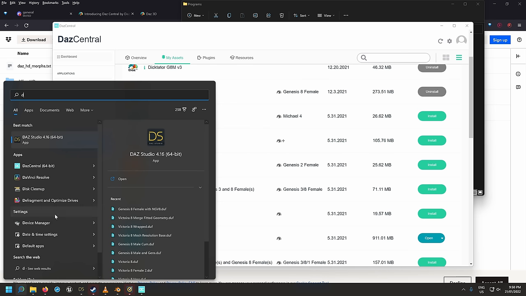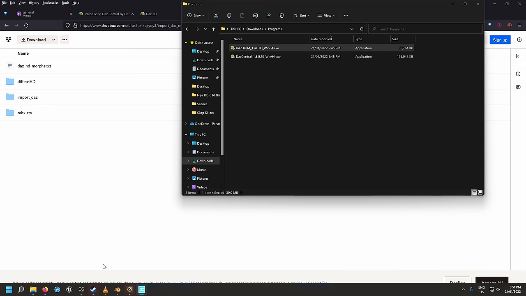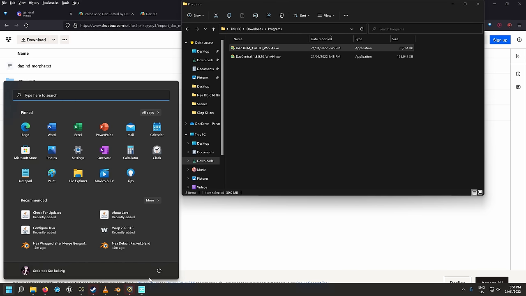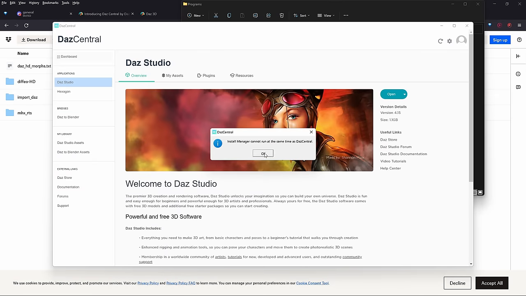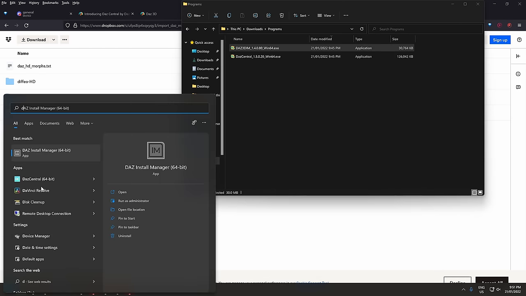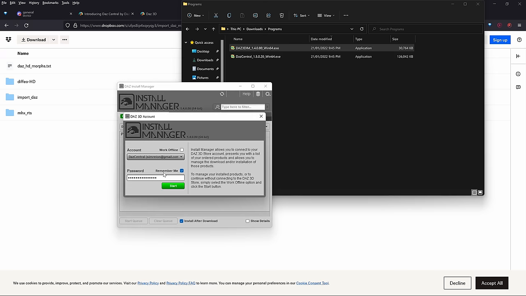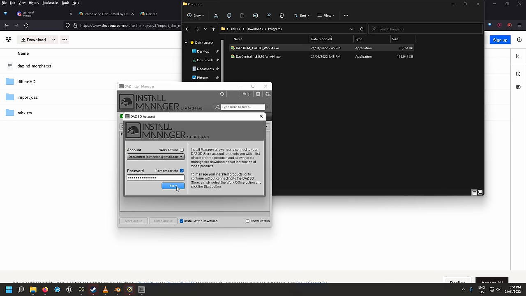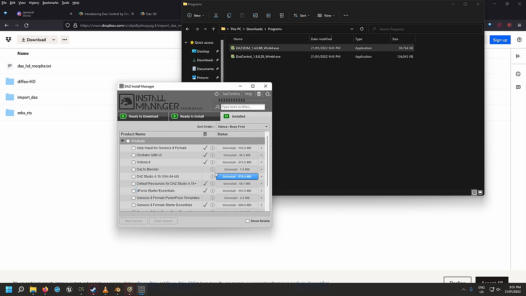Okay, so the second thing we want to do is search in this Windows search for DAZ Install Manager. You should also now have DAZ Studio installed after going into DAZ Central. Let me just close DAZ Central because you can't have them open at the same time. So I'll close DAZ Central and you want to open up DAZ Install Manager. For this one, you don't actually need to log in, but you can. This will just be your DAZ account. So you can just press start and just let it.